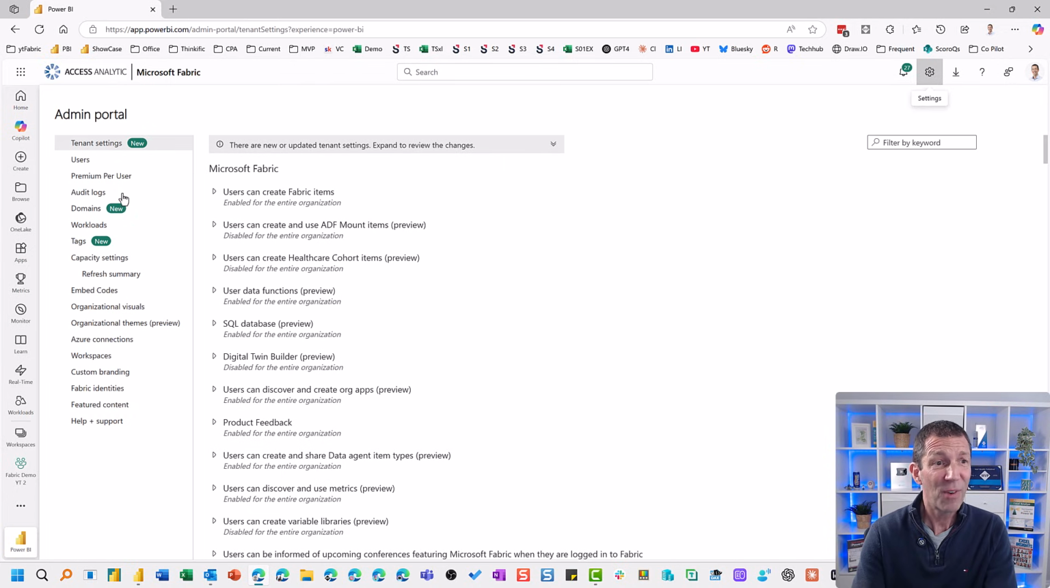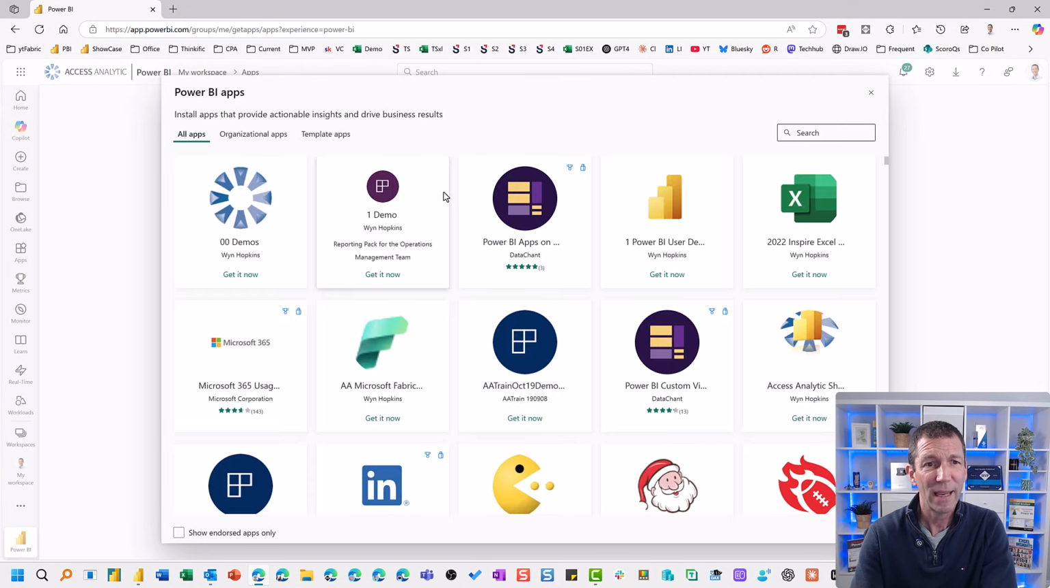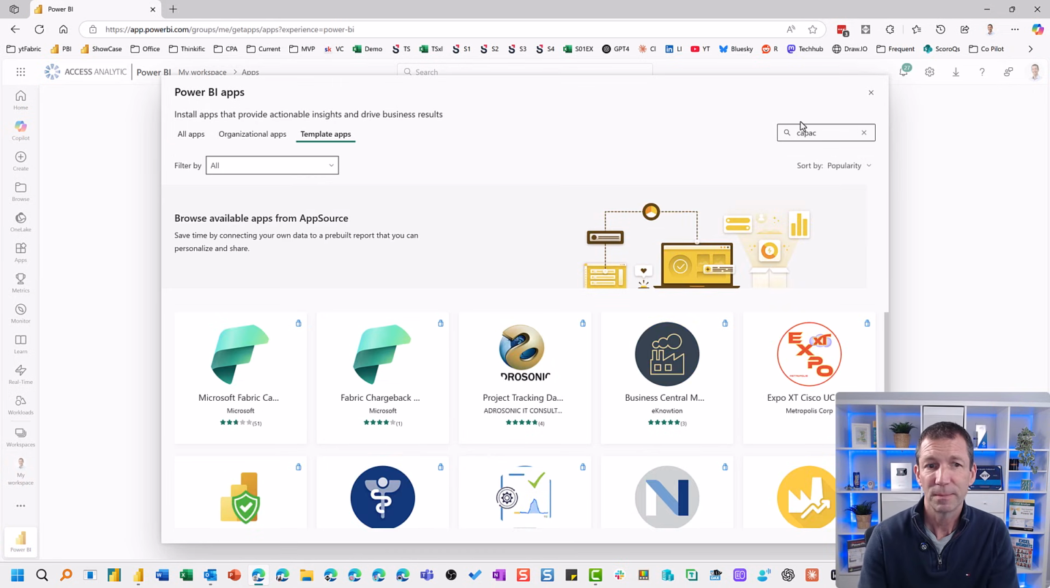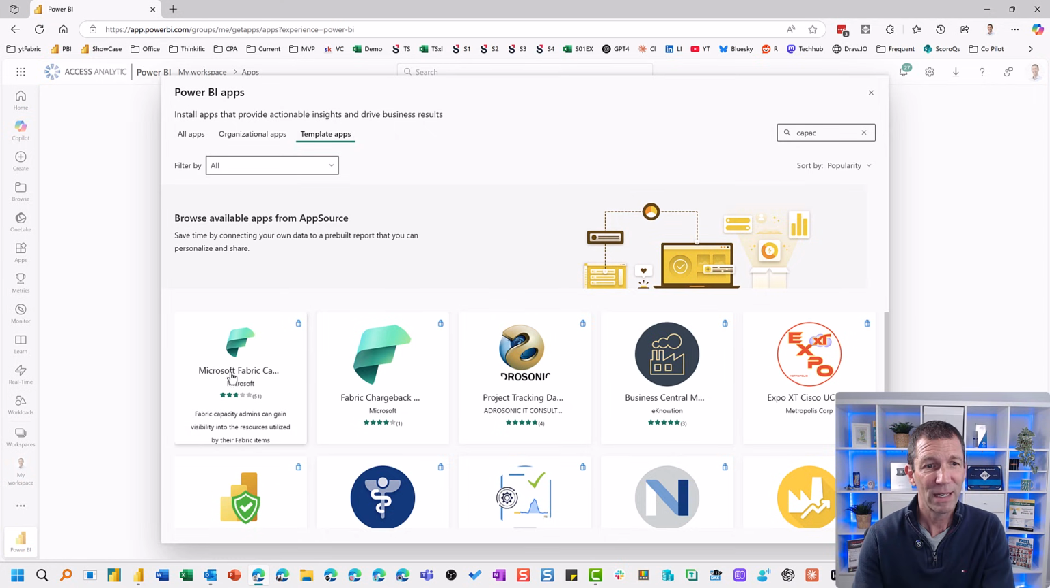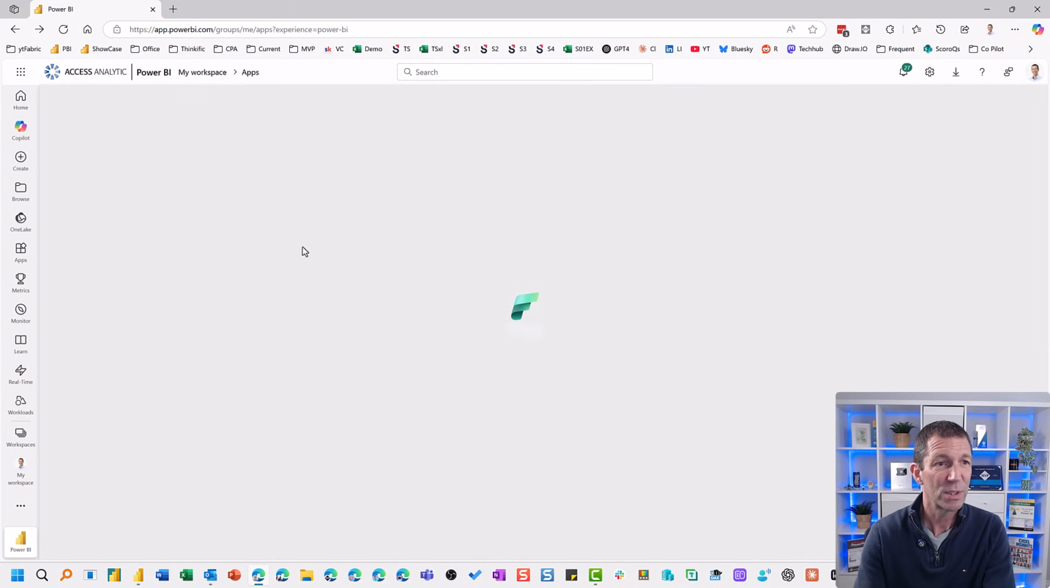Okay, and then finally, if you go to Apps and then Get apps, and you do Template apps and you search for capacity, there's the Fabric Capacity Metrics and the Fabric Capacity Chargeback. Both can do very similar things in terms of telling you what's being used. I've already got those set up.